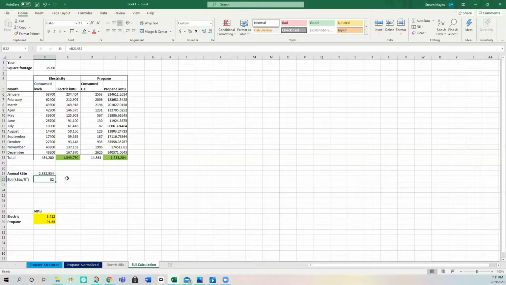Calculating the EUI is fairly easy, as you see. We just take our consumed energy, we convert it to kilo BTUs, add all of our kilo BTUs together, then divide it by the square footage. Fairly easy. If anybody has any questions on the process, again, feel free to contact me. But otherwise, this is going to be the majority of your project.